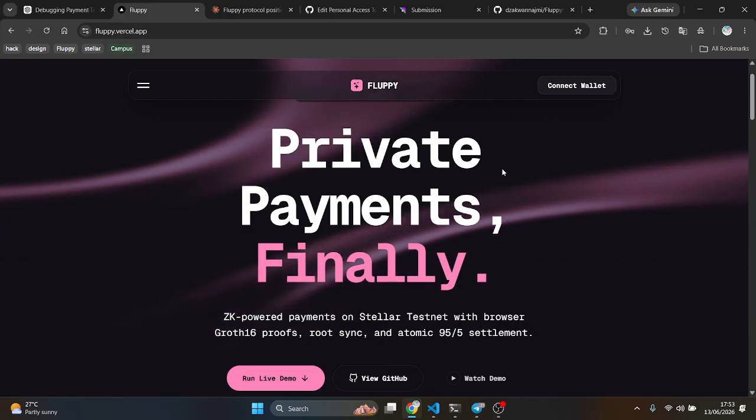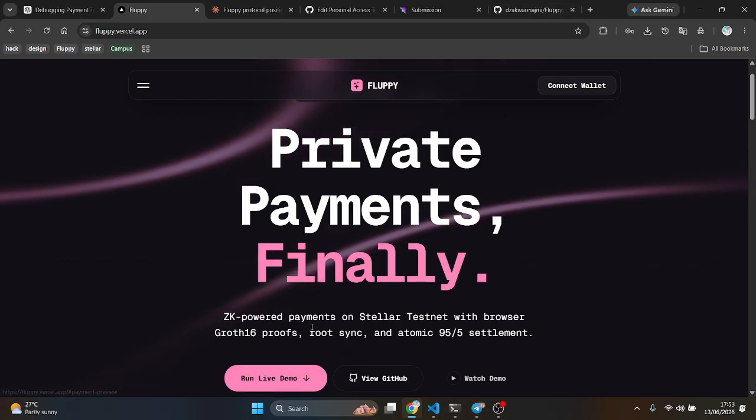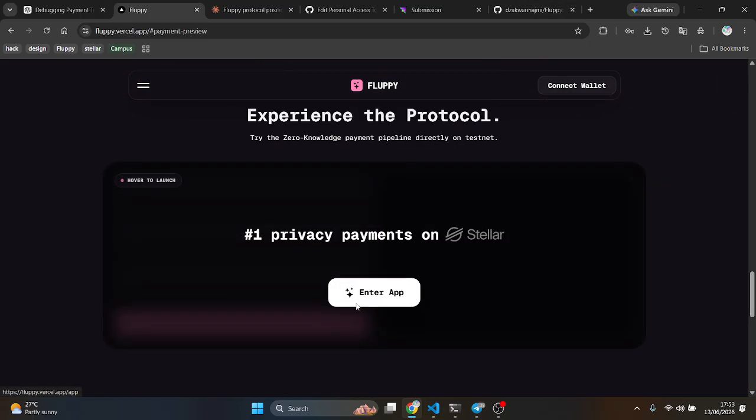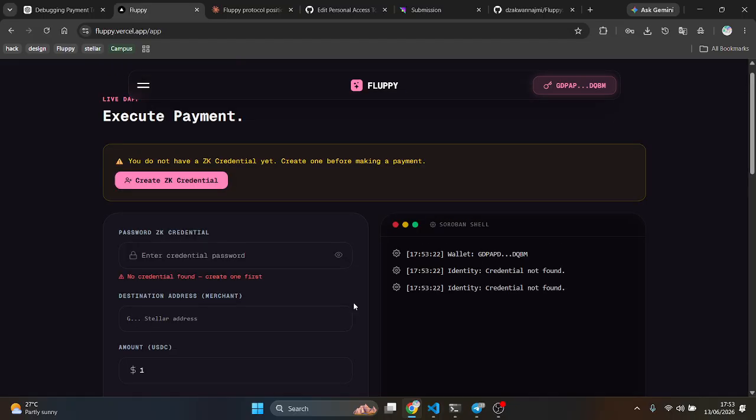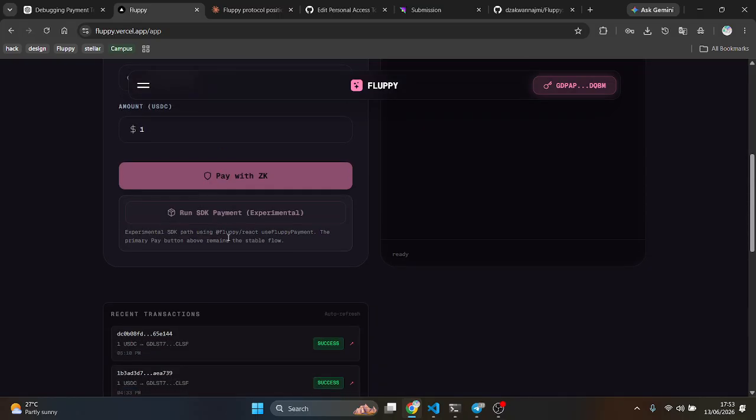At the beginning, you can go to the live demo video and enter the app to the demo payment. At the beginning, the application checks whether the user already has a zero knowledge credential. If not, as shown on the screen, the user needs to create a zero knowledge credential first. This credential is stored locally in the browser and is used as a private input to generate a zero knowledge proof. You can create the zero knowledge credential.